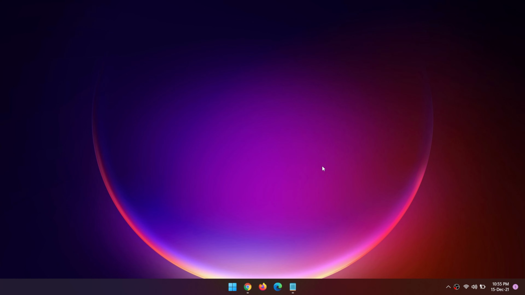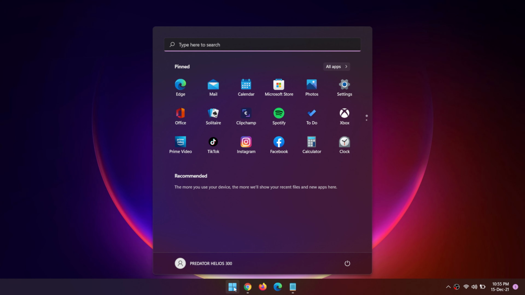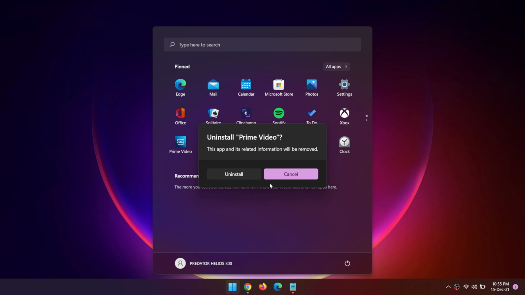Uninstall from the Start menu. Select Start and look for the app or program in the list shown. Press and hold or right-click on the app, then select Uninstall.